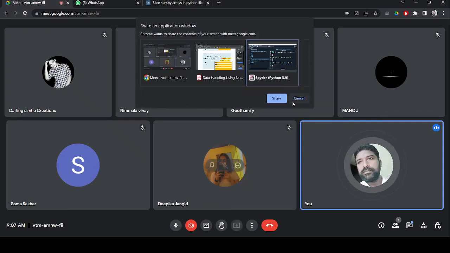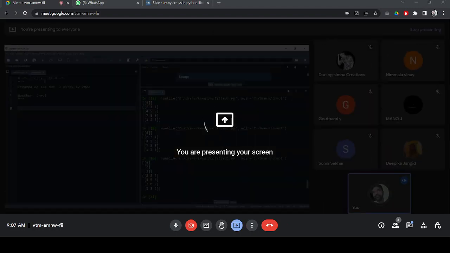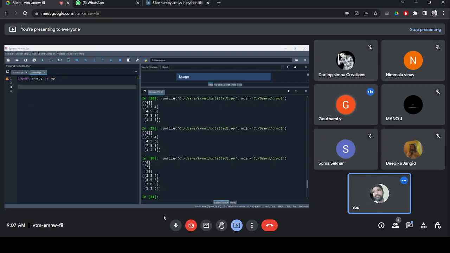Say for example, I'm creating a new code window, import NumPy. By the way, is NumPy working in your system, Gautami and Deepika? Yes, sir. Okay, nice. Gautami, last time what happened? Actually, I have to install the package as administrator user. Otherwise, it will not allow me to access. That's why I was getting an error.